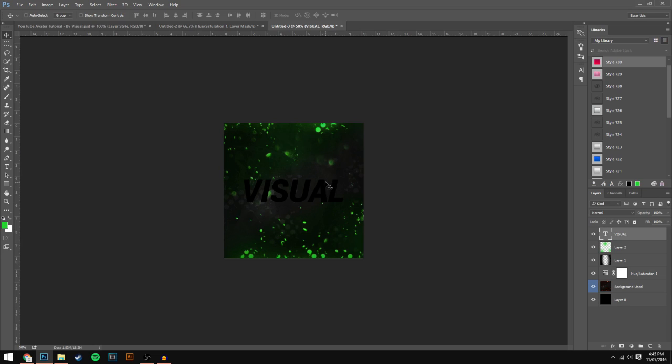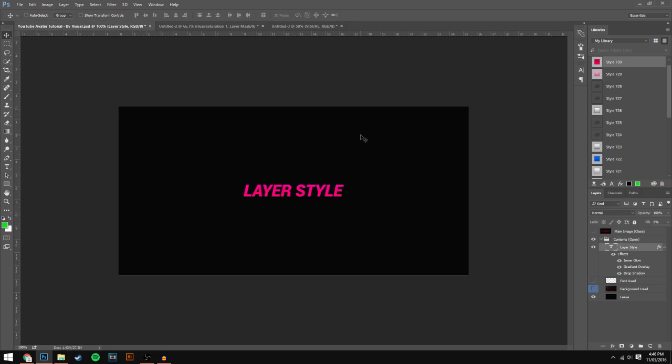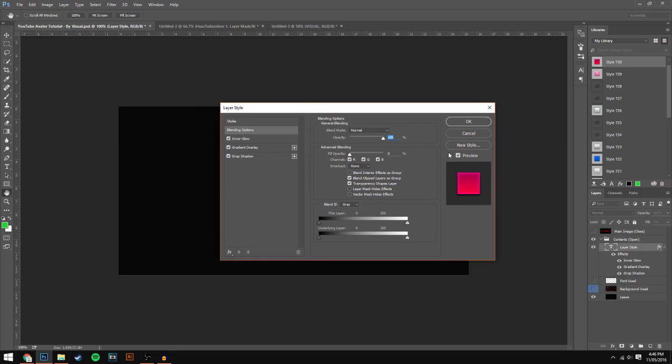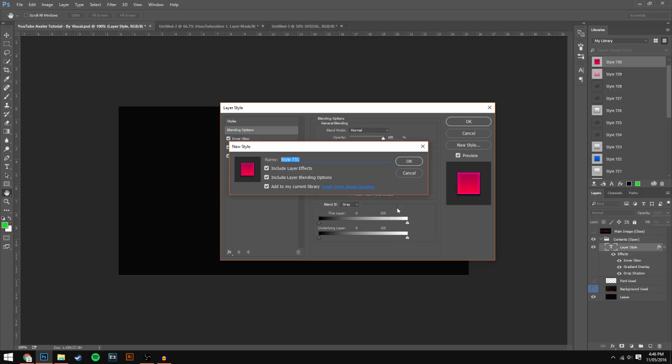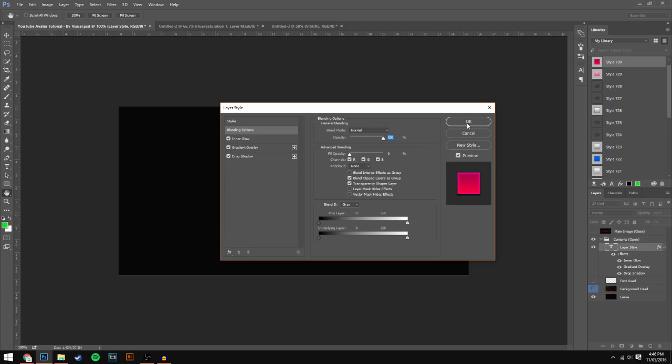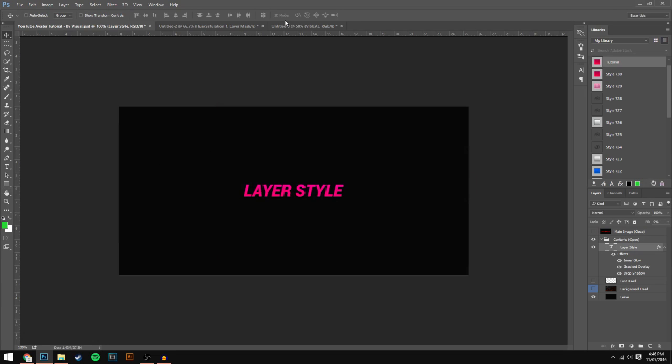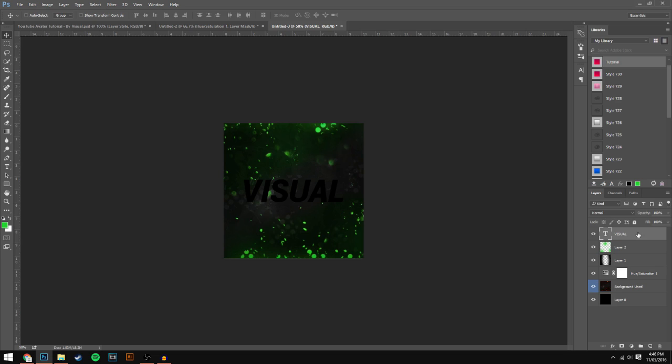And now we can continue with actually adding the layer style. In order to add the layer style, it's really simple. Just go back to the pack, double click on the layer style where it will open up the blending options page, select new style, and then you can actually name this style. So we're going to name it, let's say, tutorial, just for the sake of the tutorial obviously, and then hit OK and OK once again, and that will be saved into your styles. I have tons of styles, so it may lag a little bit.